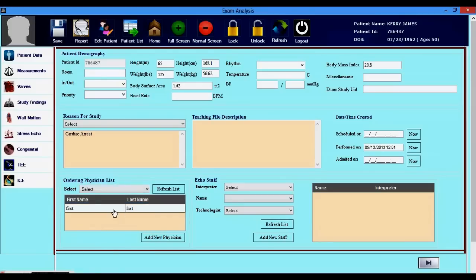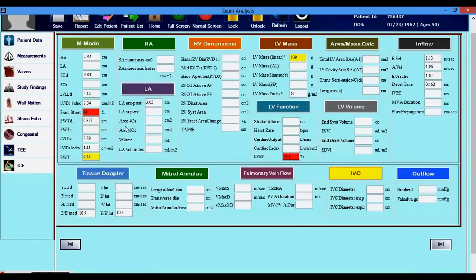Date and time created has two options. You can either click the Now tab to generate the current time or input the date and time manually. To go to the next page, select the next arrow at the bottom of the page or select the Measurements tab to the far left.